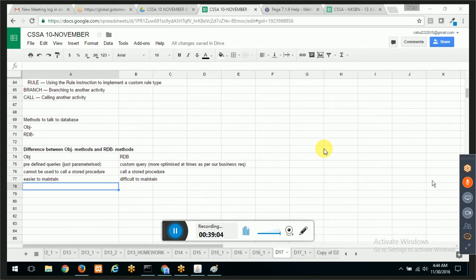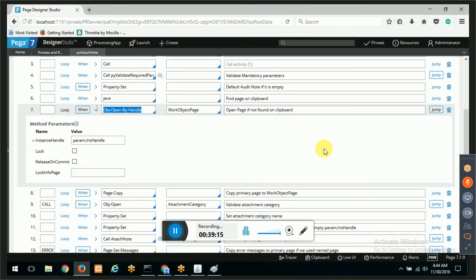Yeah, so you can have obj open by handle. Question is, can we come up with a common logic to find the handles? Yes, of course, why not? So if you have obj open by handle, you have to find the common handle. See the scenario here. They have created a param.ins handle here. So whenever you run this obj open by handle, you just have to set this parameter. That's all. Right? Now, how you set this parameter is all that you have to write in the previous steps. Or when someone else is calling this particular activity, you have to write the logic there.